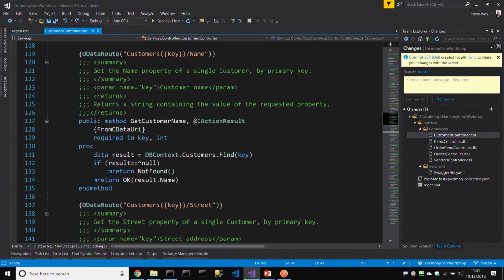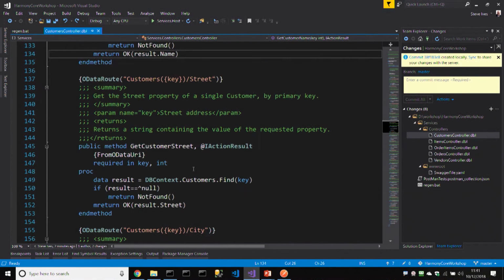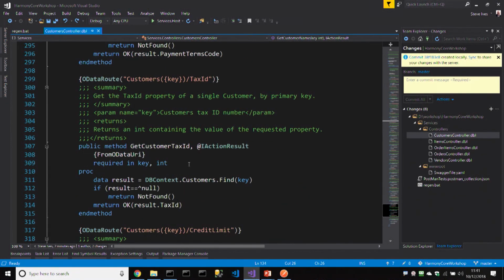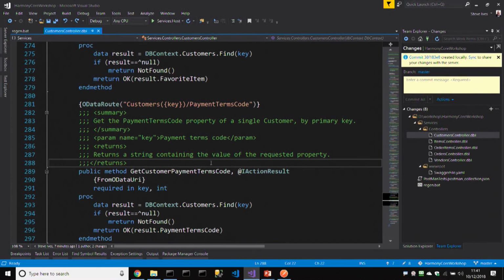You'll notice we're not doing anything different with the EF provider. We're still just going off through the EF provider and saying, give me the customer data in its entirety, but we're returning not result, which is the whole result, but result.name, which is just the name property. And again, we're returning a 404 not found if we don't get a match, or returning a 200 OK if we get a match. So this stuff is real simple. And a whole bunch of properties, obviously potentially hundreds of them if you've got big structures in your environment.